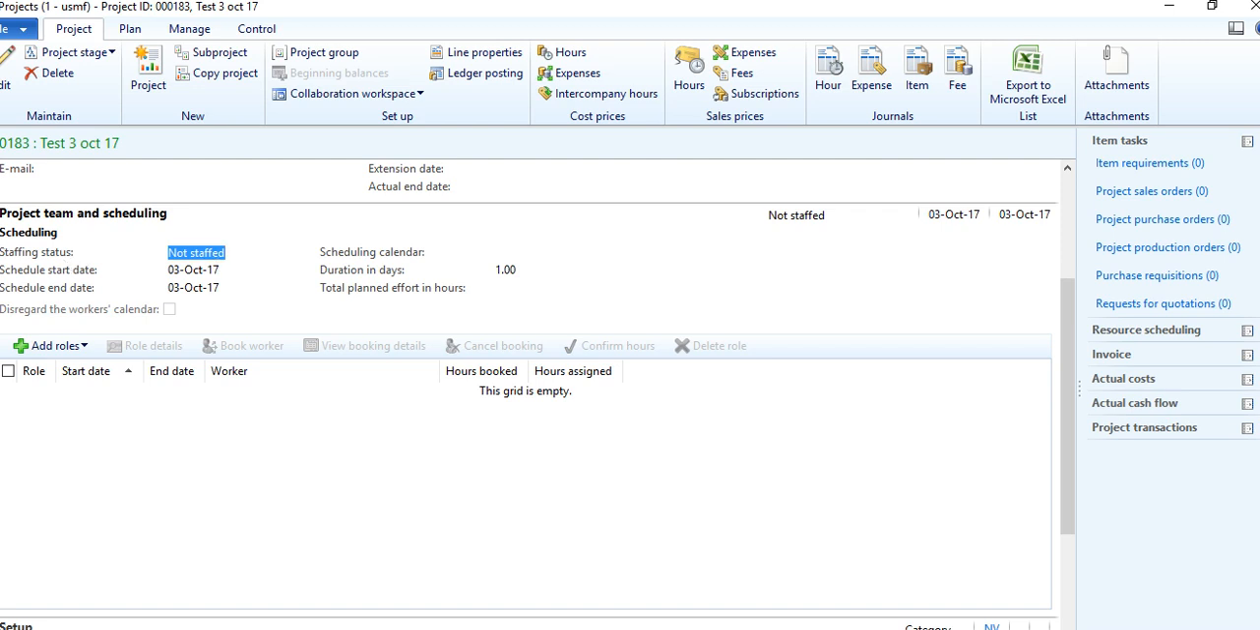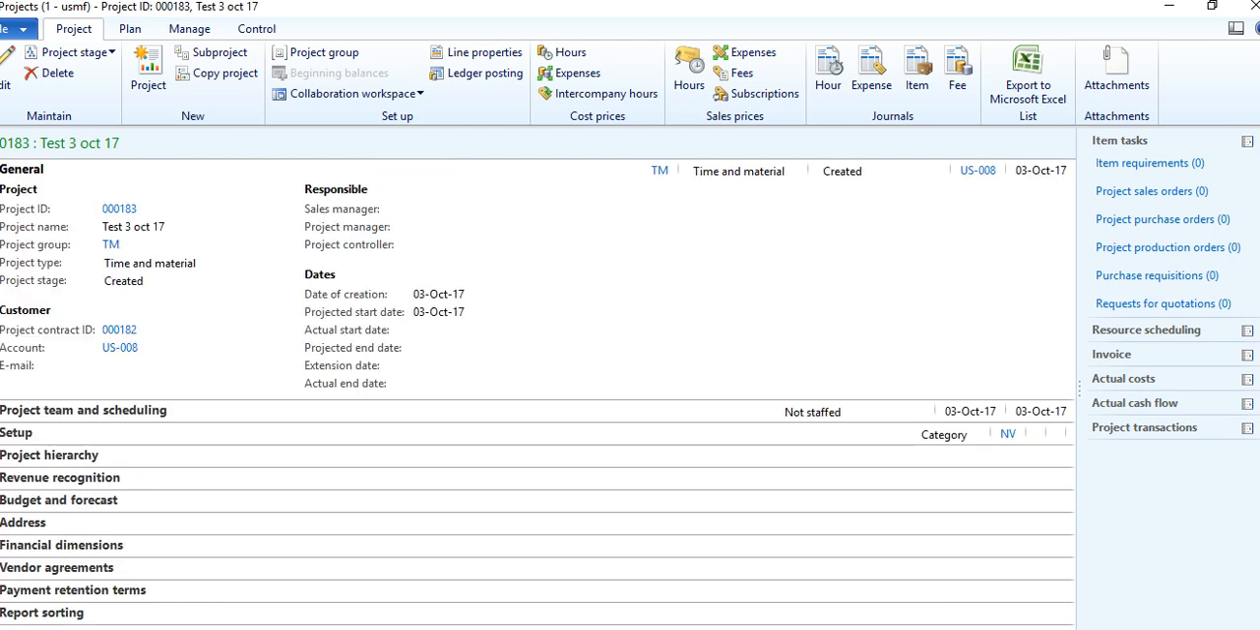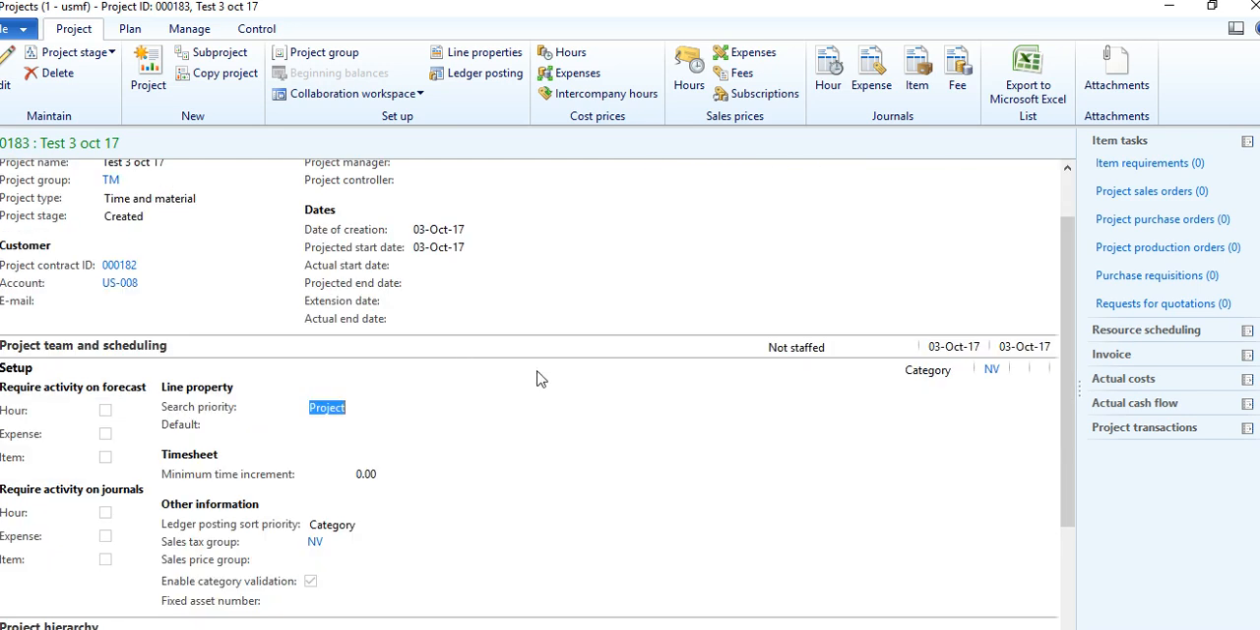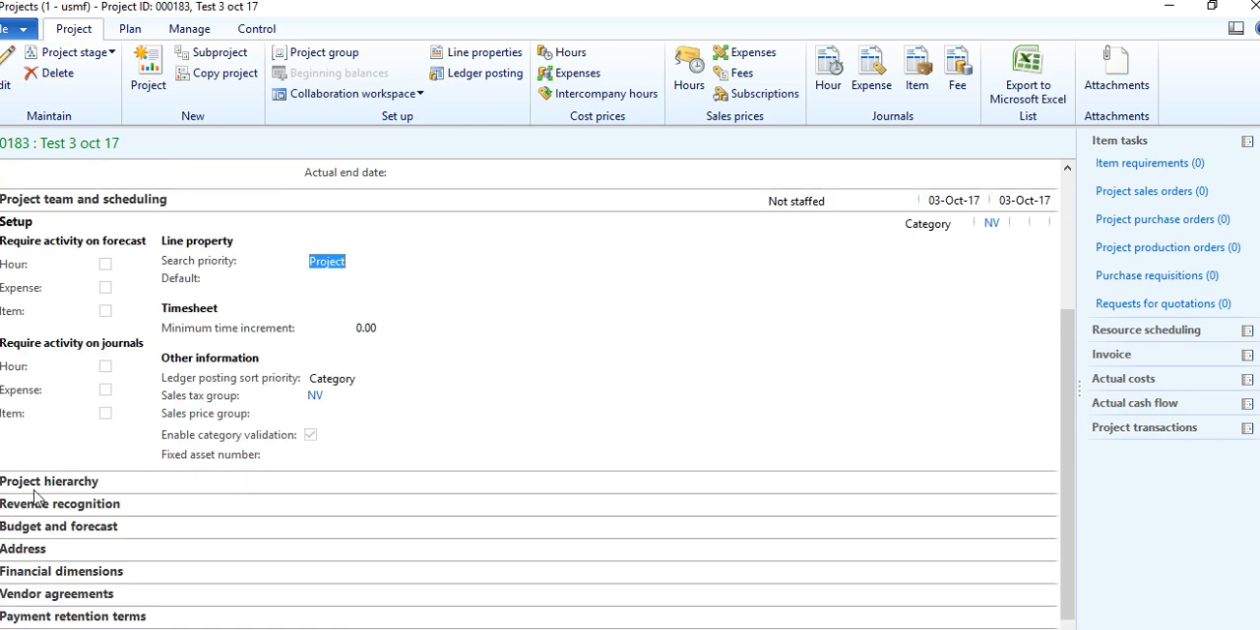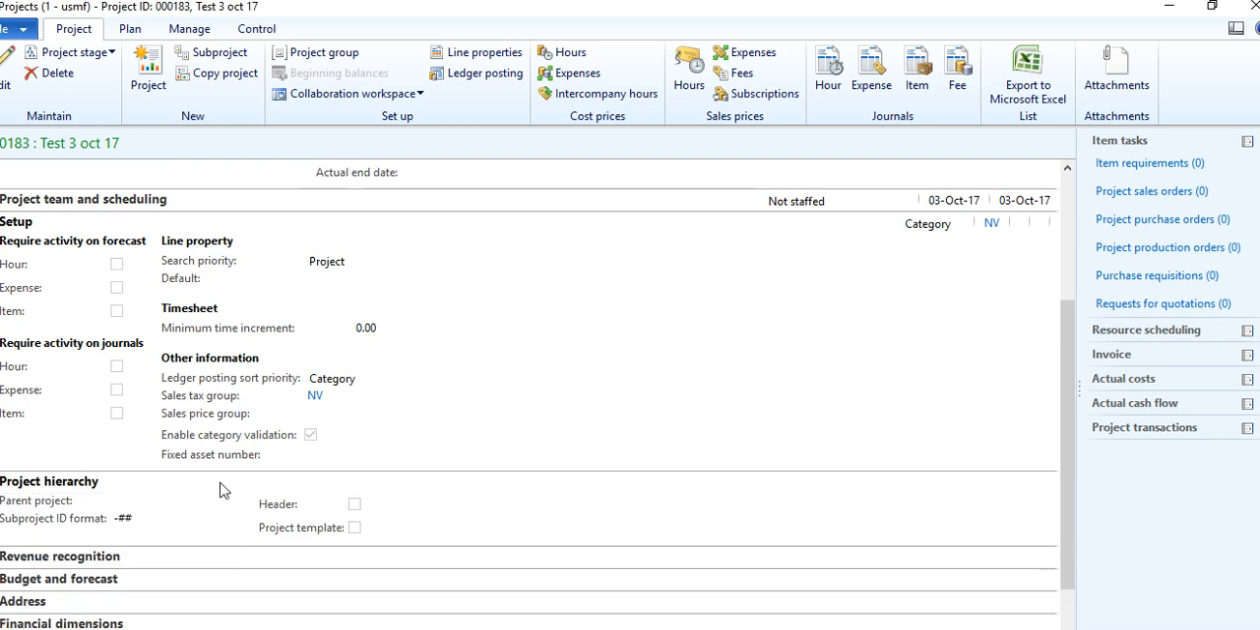Now presently it's showing not staffed. So we can have the setup. If you want to bring activities in each of the journals, then we can put this tick mark. It's coming unticked because in the parameters we have not set the activity as mandatory. Once you put the tick mark, it becomes mandatory that you have to bring the activity in each of the journal lines. So project hierarchy is nothing but the sub projects.